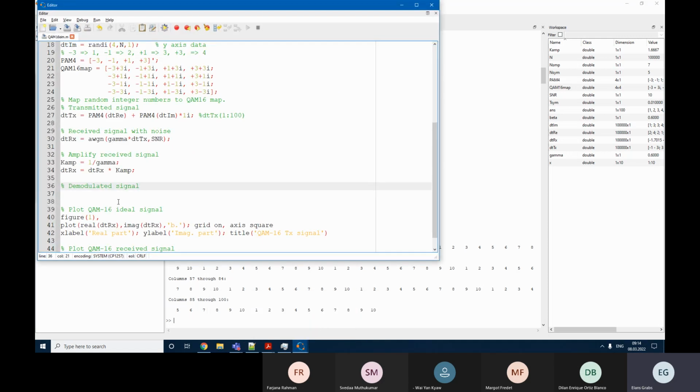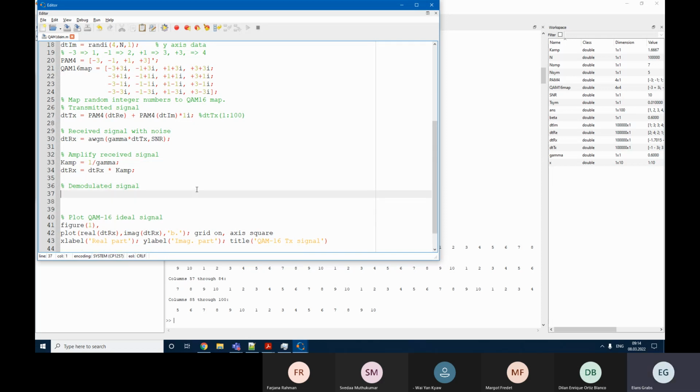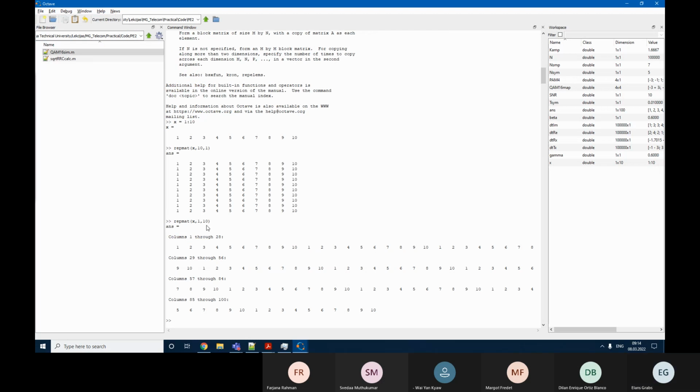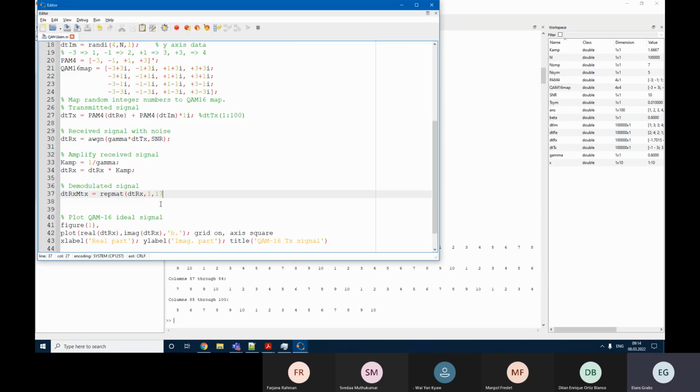So for our data, we need to do it horizontally and repeat it 16 times. Yes, so that would be data Rx matrix, repmat, and data Rx original 1, and we have 16 constellation points, so we are going to need 16 QAM symbols. Yes, like this. So this will be the replicated Rx signal matrix.